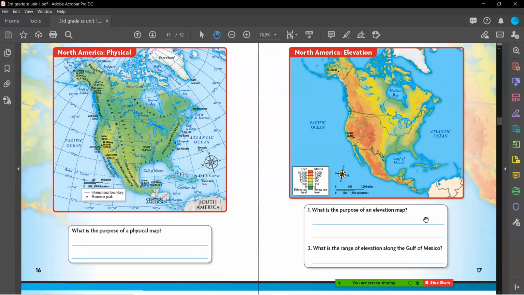Number 1 down here, what is the purpose of an elevation map? Number 2, what is the range of elevation along the Gulf of Mexico? So over here is the Gulf of Mexico. Take a look at the range. So what is the highest point and what is the lowest point from looking at this scale? So from how many feet to how many feet? The lowest feet to the highest feet in just this area.